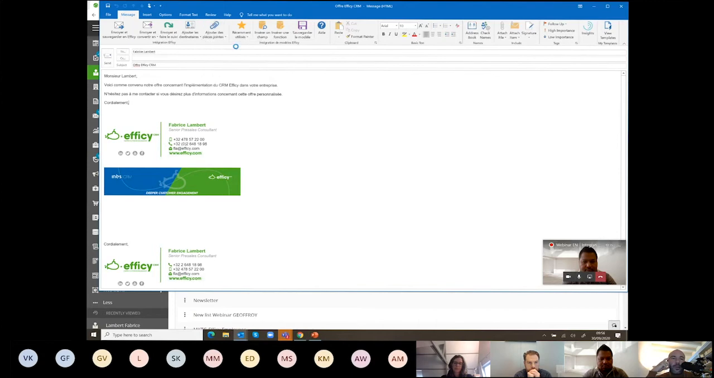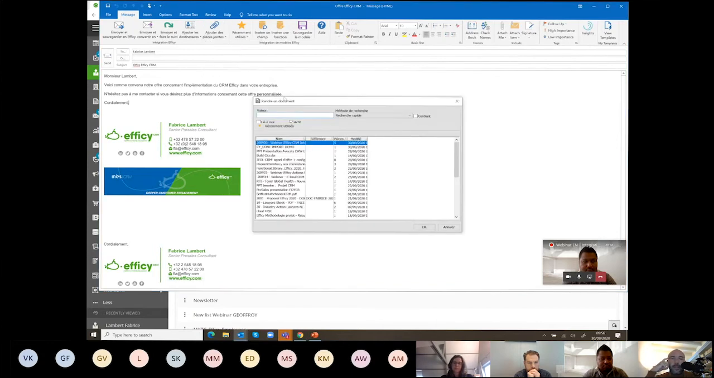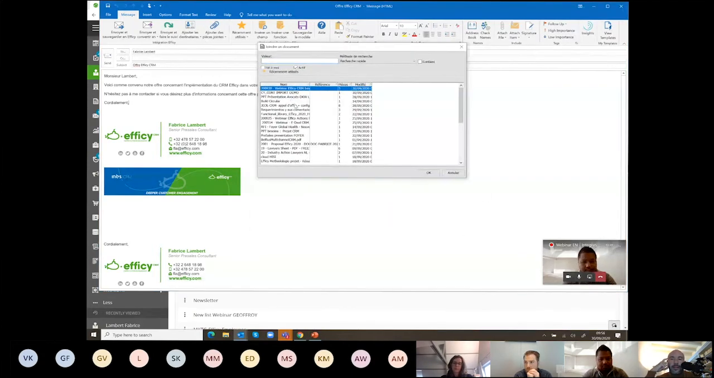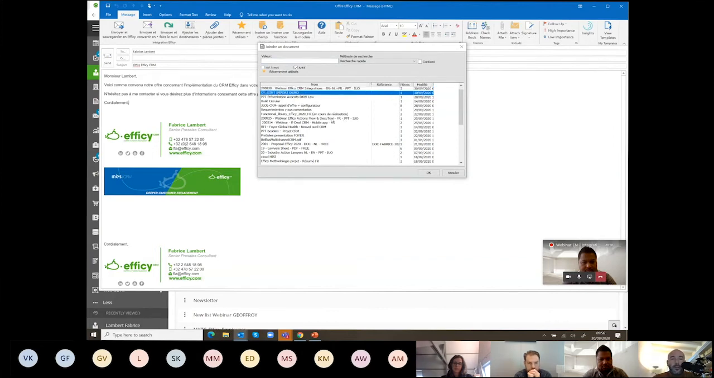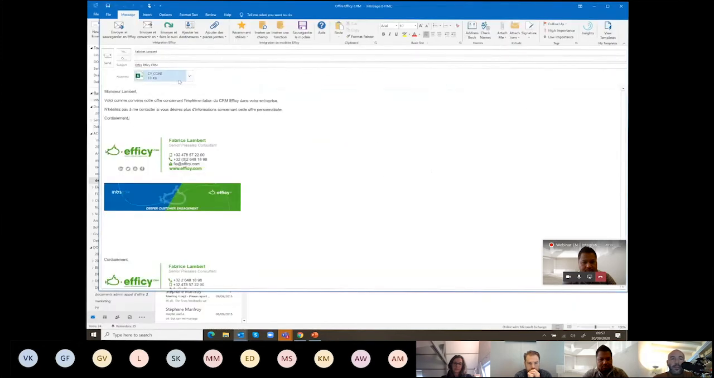So let's imagine I want to take one document coming from my last and past activity. The system is first giving you access to the recent documents you have actually used. So let's imagine, okay, I want to take this one, which is an Excel file. I want to say okay, and boom, directly Outlook is just retrieving the document from Efficy and inserting it into the email. After that, you can send and save it directly within Efficy.